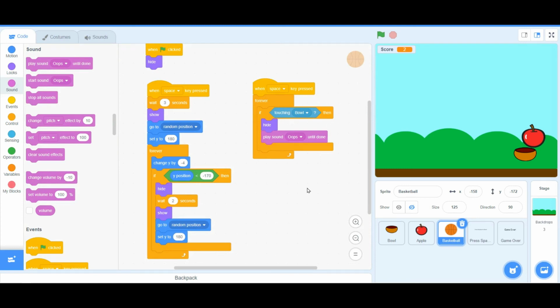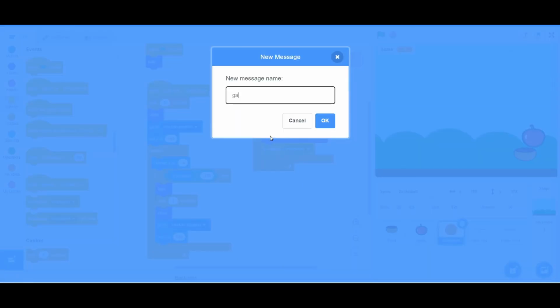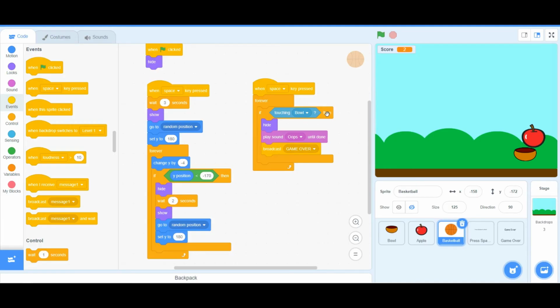And I need to tell my computer that I want this program to stop. And I want this game to stop. So let's go to events and let's go to broadcast message. So let's broadcast to our computer that it is a game over. So let's put it under the if block. After we play the sound, I tell my computer that it's a game over. So let's add a new message, game over. Press OK, and we will broadcast it.